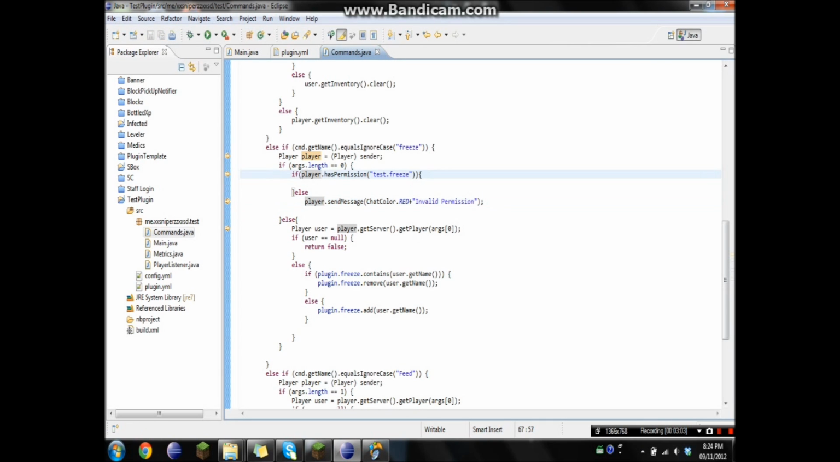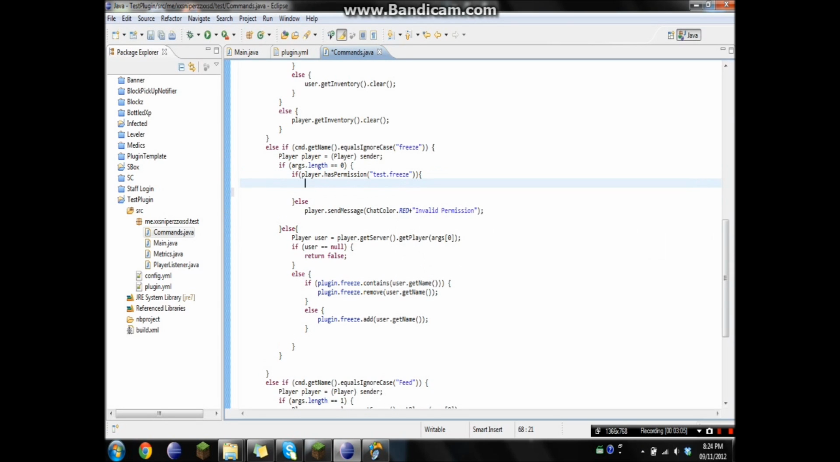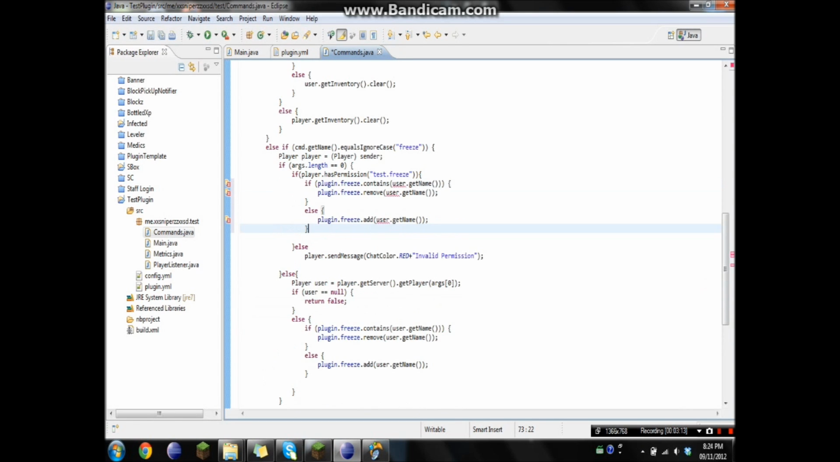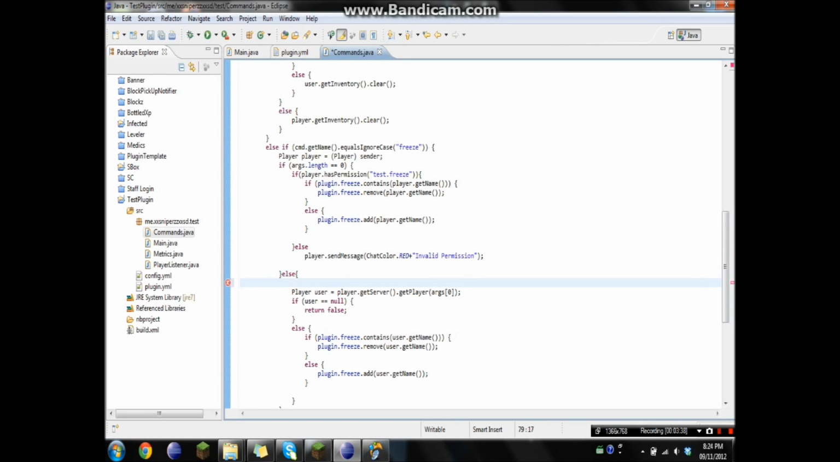Okay, so if the player does have permission, let's just copy this so I don't have to retype it. Okay, so if the list contains the player's name, it is going to remove the player's name. And if the list does not contain the player's name, it's going to add the player's name. Okay. So now that we've checked that, we got this one. But this is just automatically going to do that. It's not going to check the permission first. So we got to add the if statement.